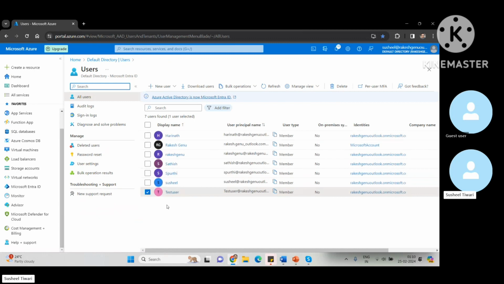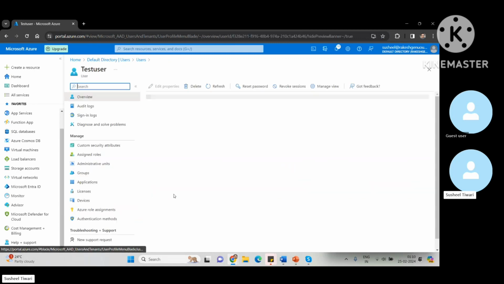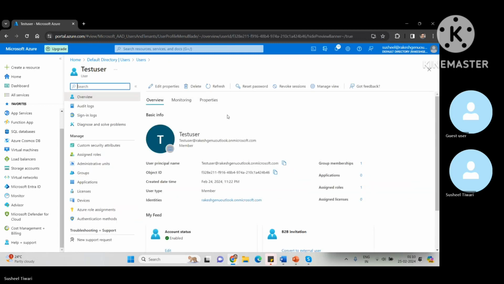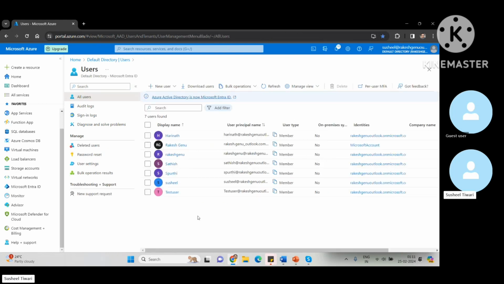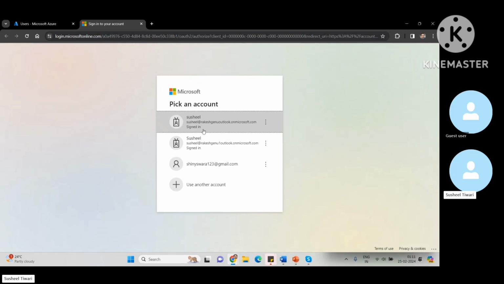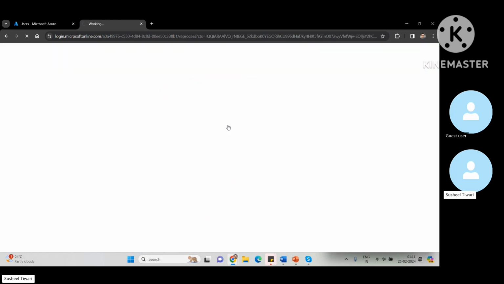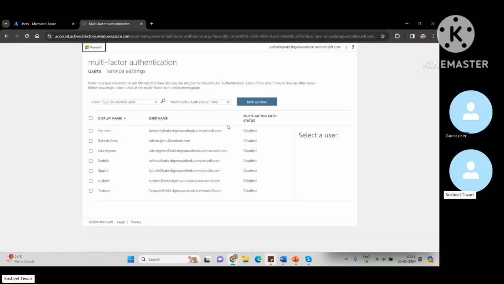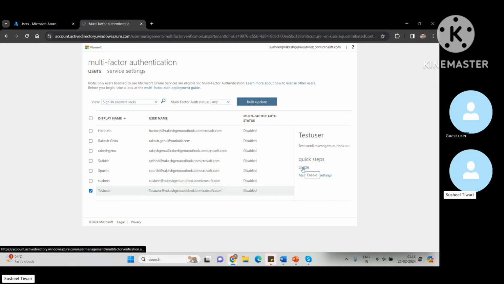Now coming to the other parts of that user. I'm going to enable multi-factor authentication, so I can go to the multi-factor authentication section. Every time it is asking me to log in because I have two or three accounts created. Now you can see here I can select that user, and if I want, I can just enable this.